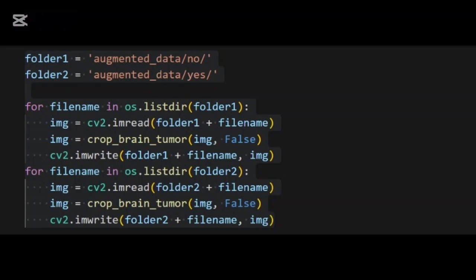At last, we overwrite the original image file with the cropped image. cv2.imwrite saves the processed image back to disk, overwriting the original image in the folder. This means the original image file is replaced with the cropped version, and we repeat the same steps for all the files in folder 2, which contains the augmented data yes directory.